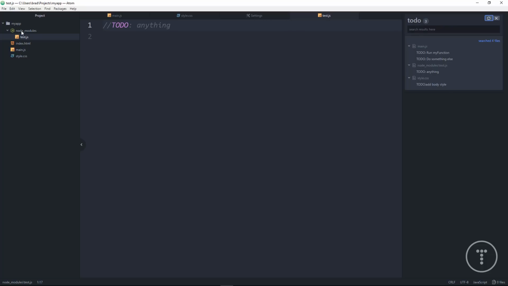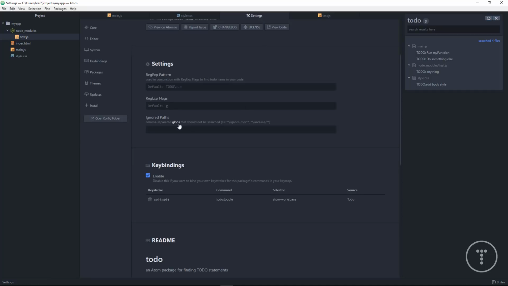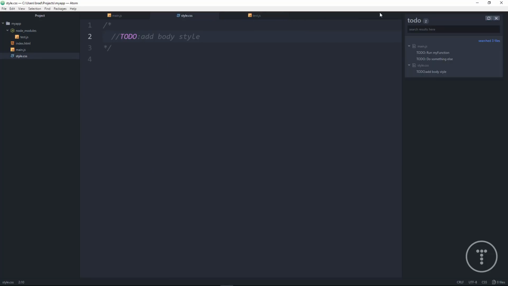But if we wanted to skip this Node Modules folder altogether, we could just put it in the ignored paths like that, and then if we go and reload, it's now not showing that. It's not searching that file at all, or that folder. You can see it searched 3 files. So you can ignore files, you can ignore entire folders, which is very helpful and really helps stop from bogging it down. All right, so that is the To-Do plugin.